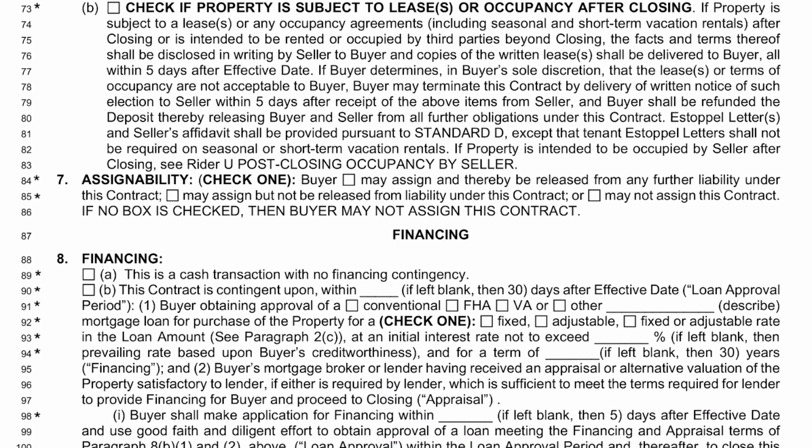All right, line 73, check if property is subject to lease or occupancy after closing. So if the seller is going to stay in the house for a certain amount of time after closing, this is where you would check that box, and there is an addendum that goes along with it. When we come down to item number 7, assignability, you have 3 options here.